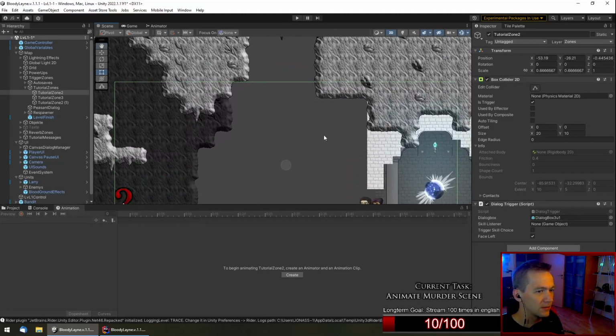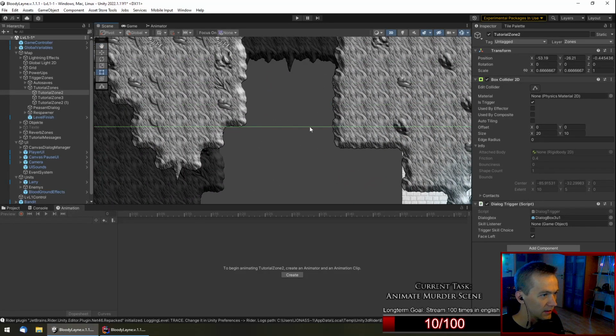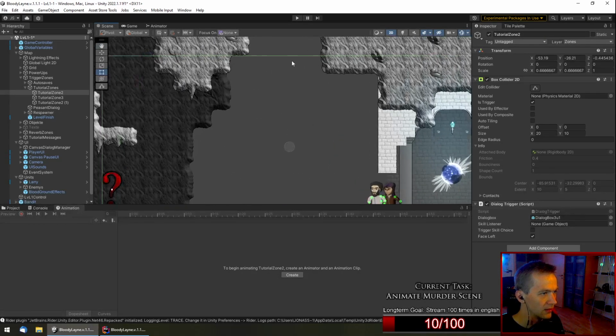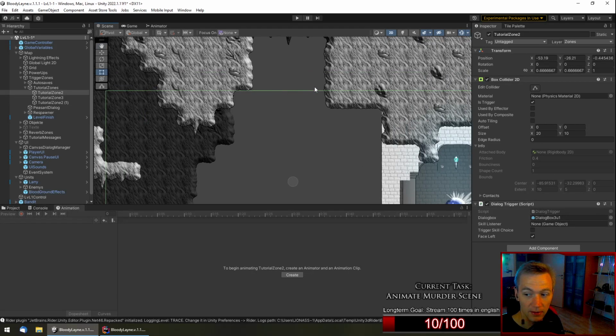What's going to happen is the player enters this box collider here, and as soon as he crosses this path here, he's going to trigger the scene.